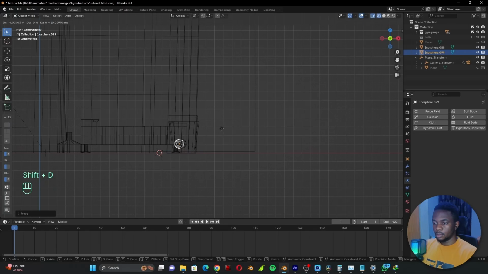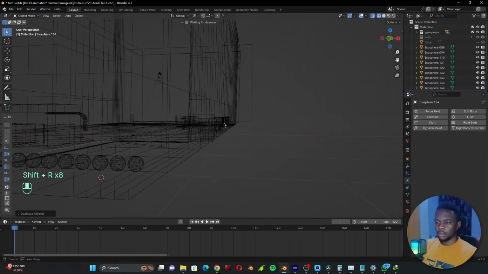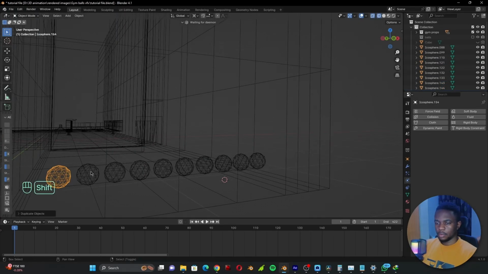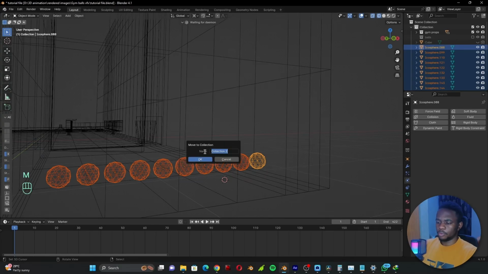Shift D, X, Shift R to repeat the operations. Okay. Select everything and add to a collection. M, move to new collection.